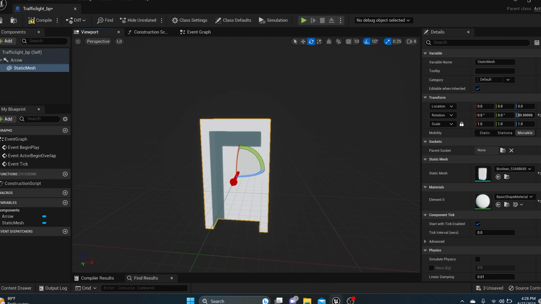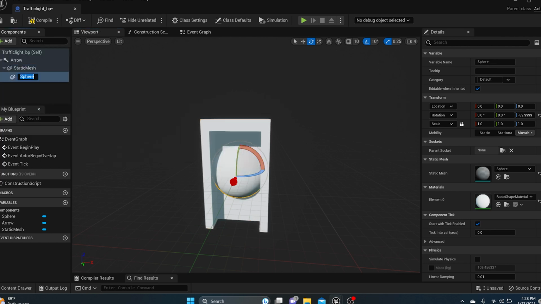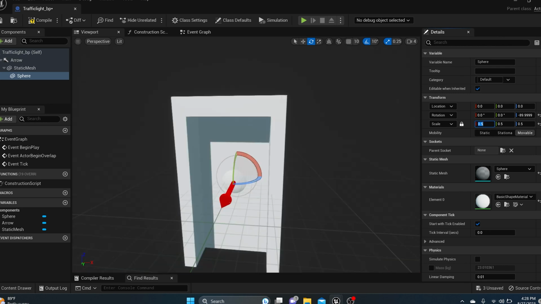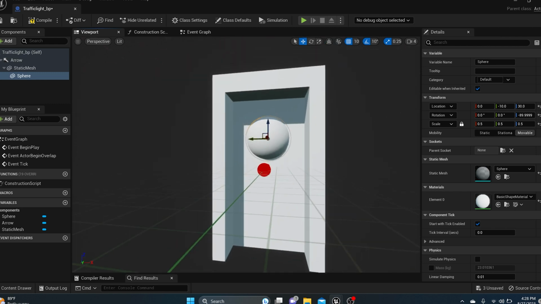Anyways, now we need to add 3 more static meshes. So they can just be spheres. So add a sphere, and we'll make the size of it 0.5. Perfect. What you want to do is add this one as the red one. So we'll add it to the top and bring it forward, just like that. And instead of sphere, we're going to call it red, because red's at the top.